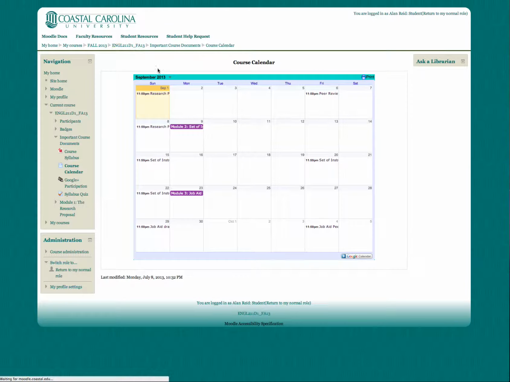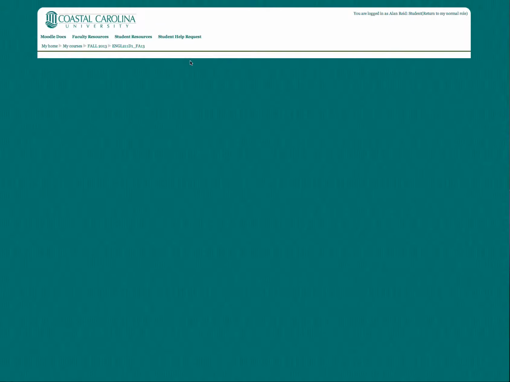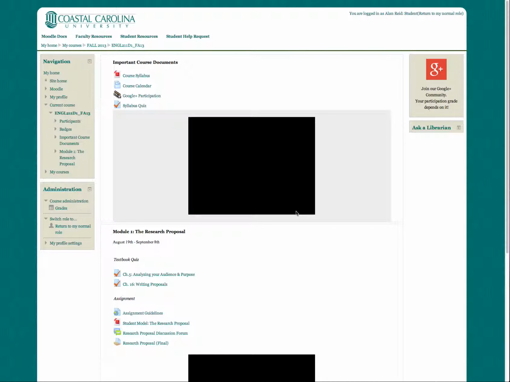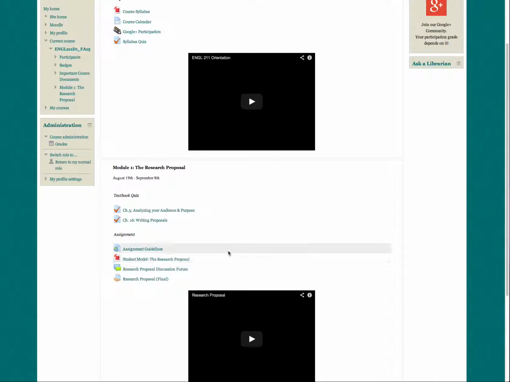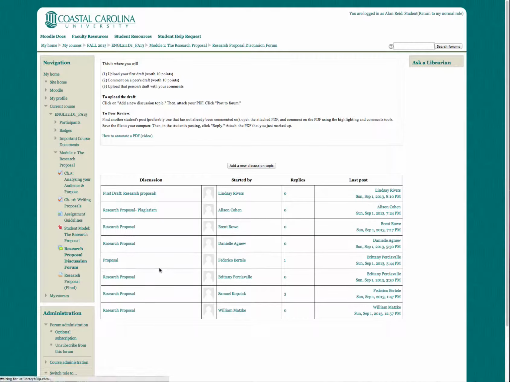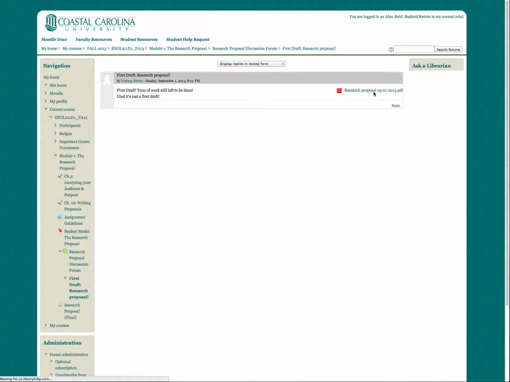Speaking of the peer reviews, let's do a quick rundown of the next step. After you have submitted your first draft in this discussion forum, please remember that you want to submit it as a PDF. If you haven't done it as a PDF, please go back, save it as a PDF, and resubmit.